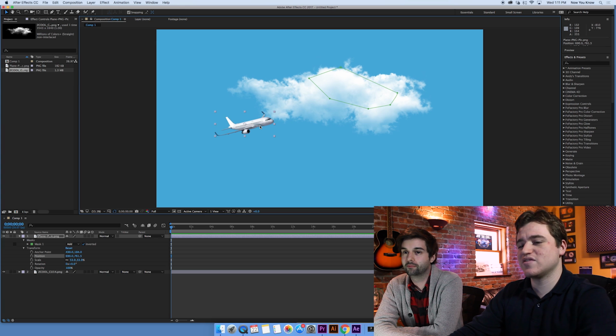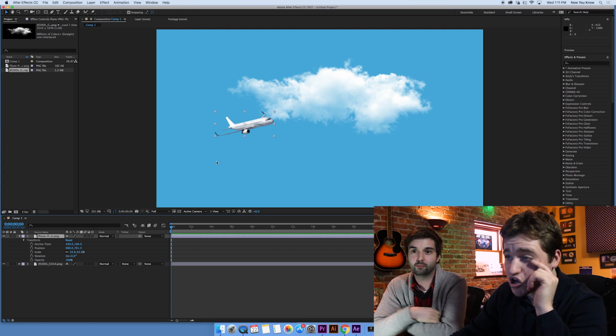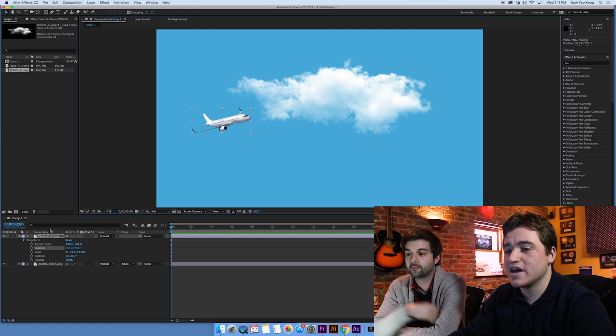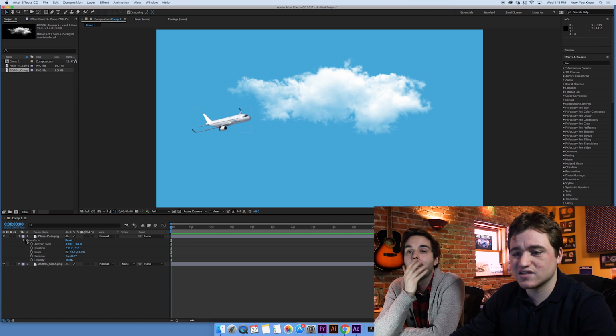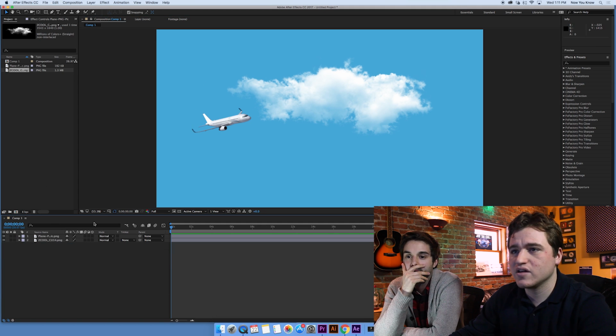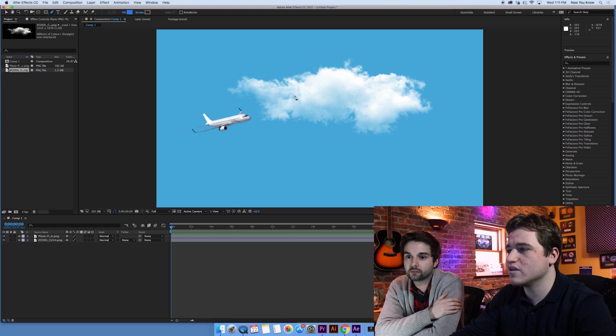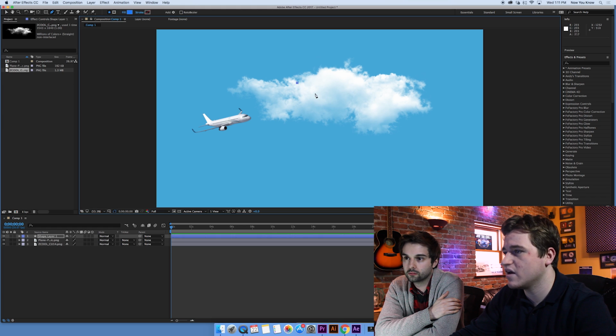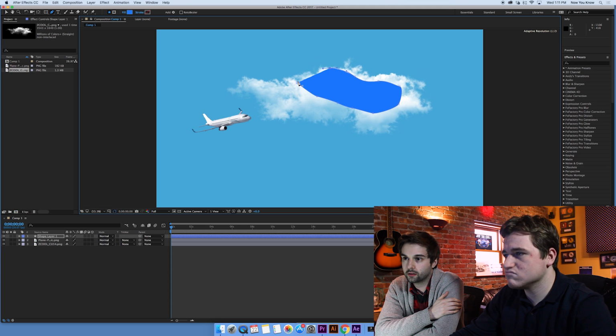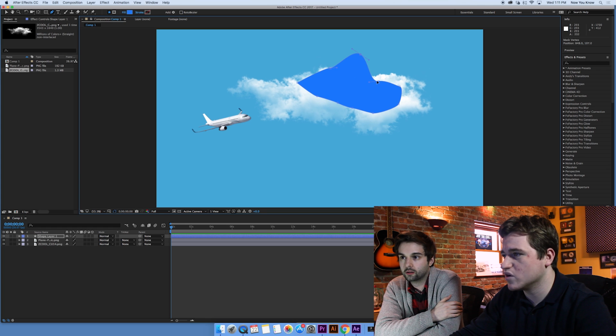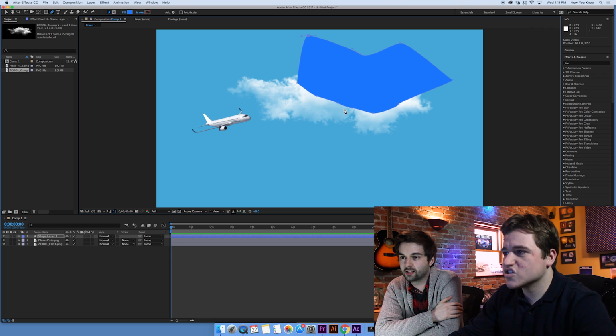So we don't need this mask. Let's get rid of the mask. So what we want to actually do is deselect all of our layers down here, and we're going to create a shape layer. So we're going to go up to our pen tool up here. And let's say we want the plane to disappear sort of in the same spot, right about here. Maybe we can make that a little bit bigger because we want the plane to disappear for good.